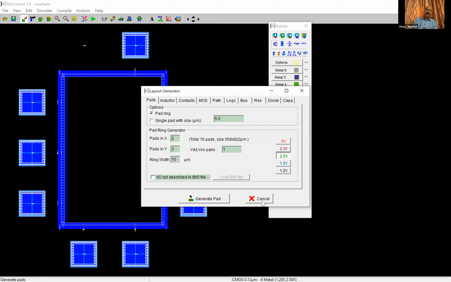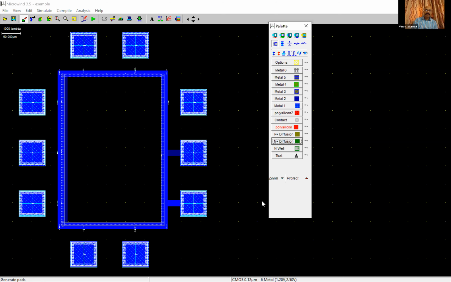So do you see this one? He makes the entire pad structure for you. So on the x-axis, you have 2 on the upper side, 2 on the bottom side, and on the y, as I said, I need 3 pairs. So 3 on the left, 3 on the right. Plus 1 pair is of VDD VSS. Remember that. I asked him to make only 1 pair of VDD VSS.